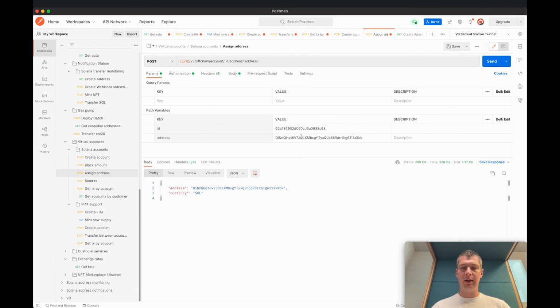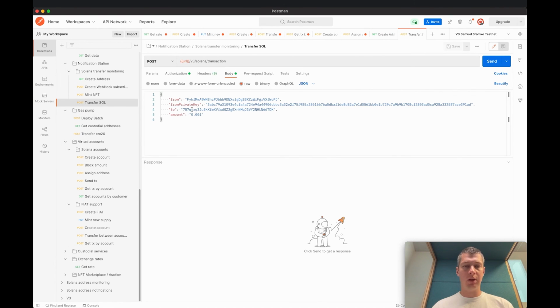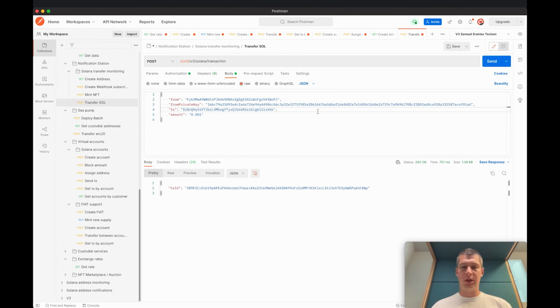We have assigned an address on the blockchain to this virtual account, and right now if we transfer some Solana assets to this address, your virtual account balance will be increased, and you will see that blockchain transaction inside your virtual account. You'll see the balance, you'll see the detail of the transaction.